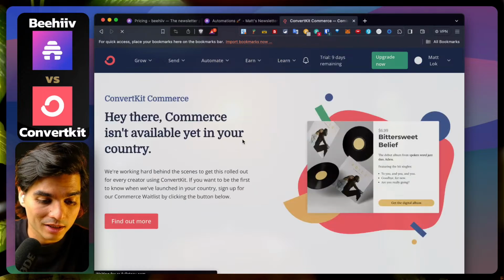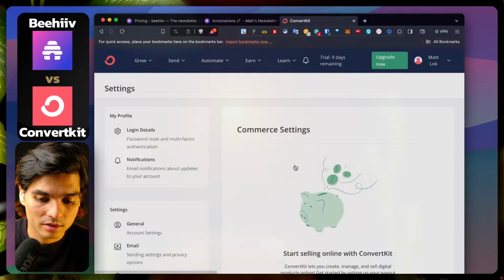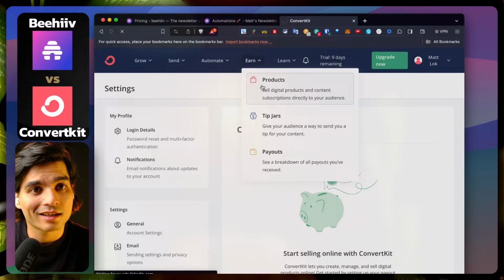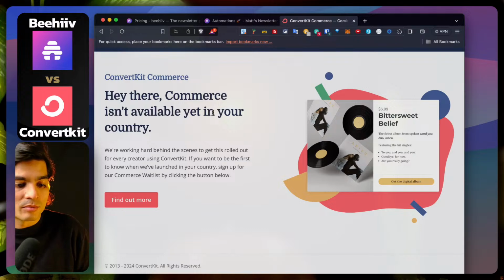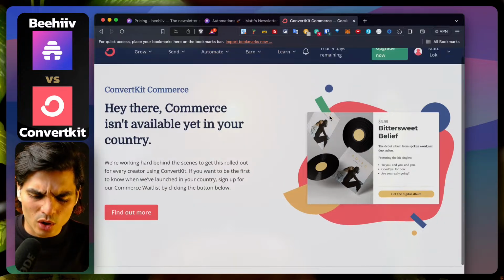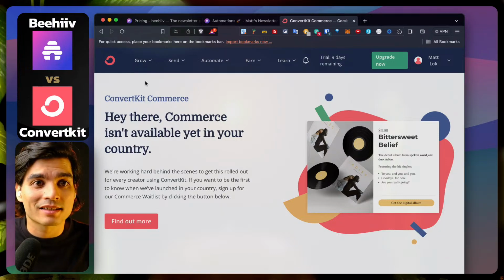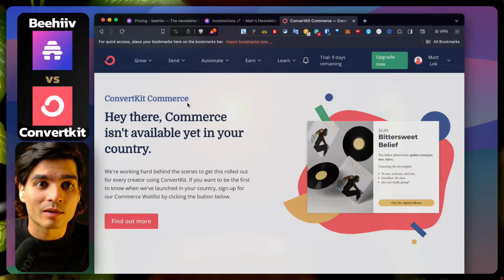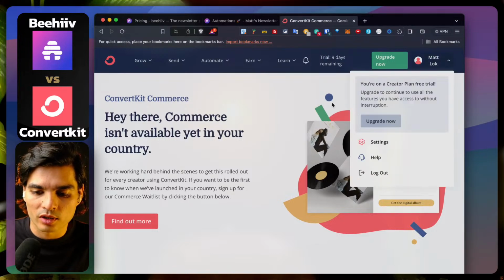Tip jars, do we get access to that? No, we don't have tip jars either. Okay. So unfortunately, I can't show you what this whole part of ConvertKit is about. Maybe I could talk to them. I think one thing is because I'm a digital nomad, I'm always in different countries and stuff. So I wonder if that would be a problem when it comes to this commerce thing. But if I put in where the business is registered and I am registered and all that stuff, maybe it should be available. But I guess I would have to talk to customer support and all that.